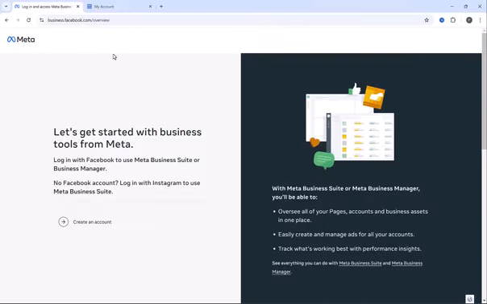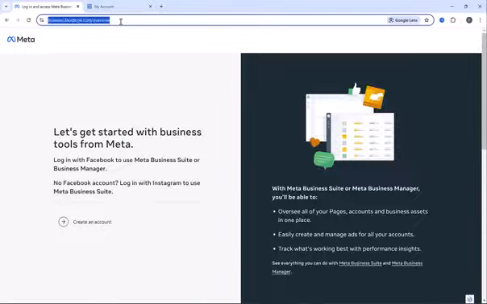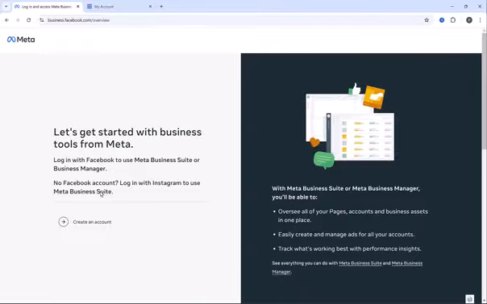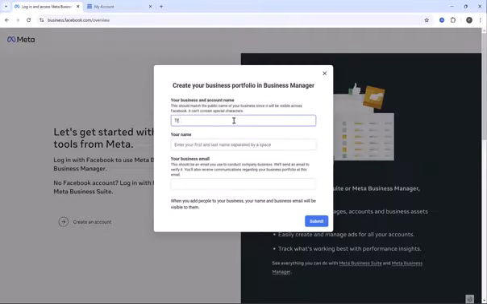Before launching ads on Facebook, we need to set up a Facebook Business Manager account and connect Facebook Pixel to our store. In order to set up a Facebook Business Manager account, please visit business.facebook.com/overview. You can find the link in the description. Click here on Create an Account. Insert store name, your name, and business email. You can use support email, the one we created earlier using domain name. And then click on Submit.